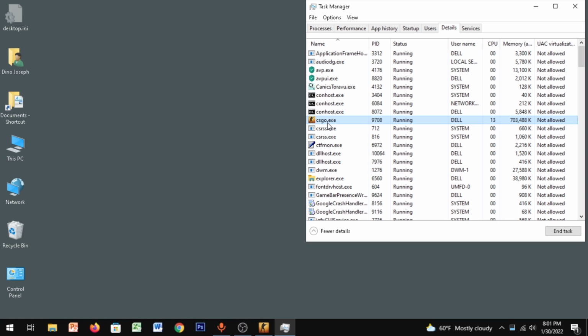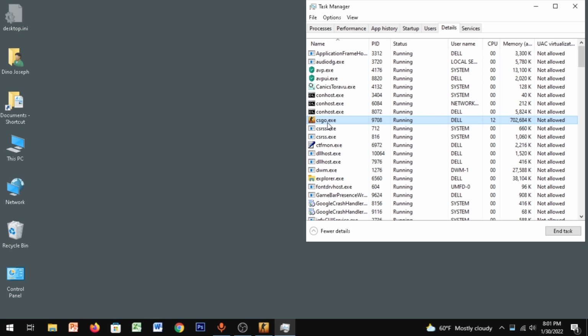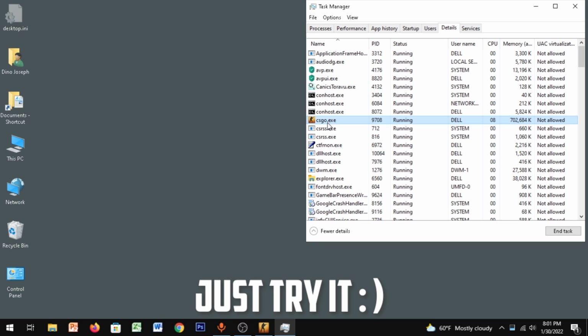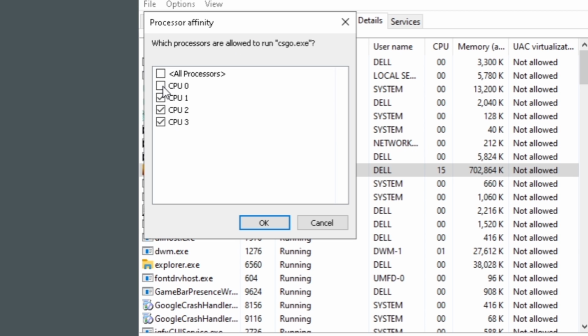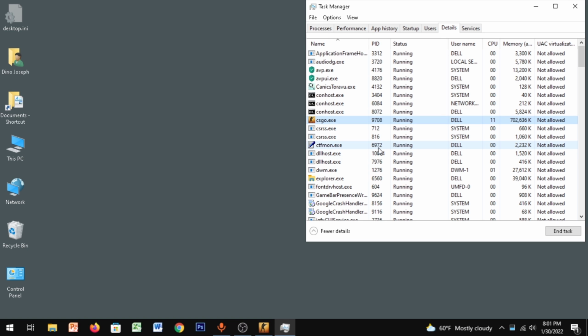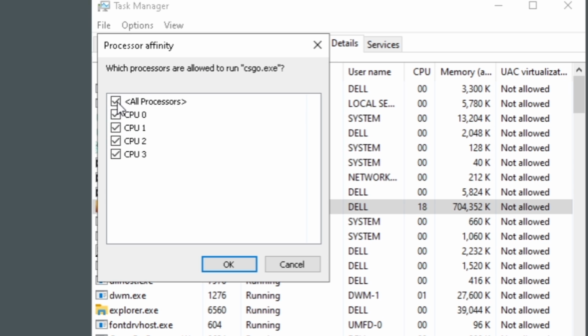The next trick which I'm going to show you might work for some of you, but it might not work for others, but it's worth trying. Right click CSGO, set affinity, click on CPU 0, and then click OK. If it doesn't work, you can go back to set affinity, click on all processors, and then click OK.